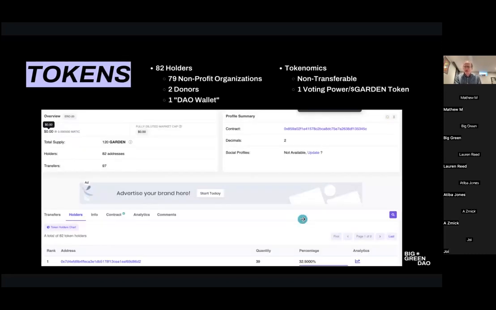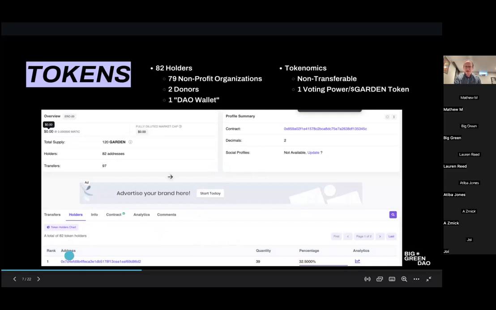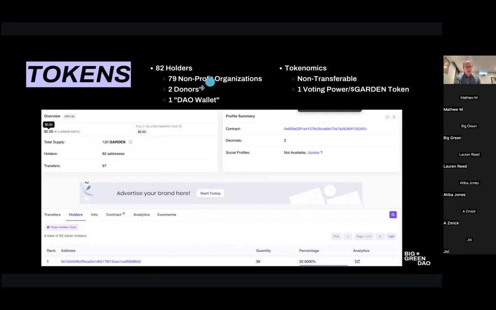And then before we transition into the nitty-gritty of voting, just a quick recap snapshot of where we are as a community, specifically where the tokens fit in. So we currently have 82 token holders. If you look us up on Polyscan, which shows the addresses of everybody who has tokens and how many they each have, that equals 79 nonprofit organizations who have claimed their tokens. We have 2 donors who hold tokens right now.